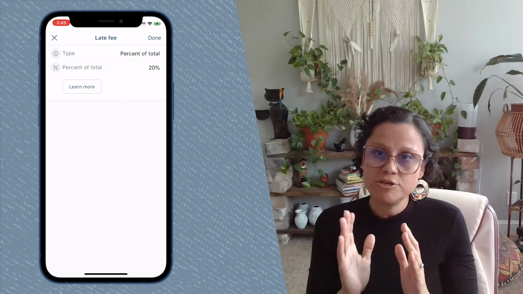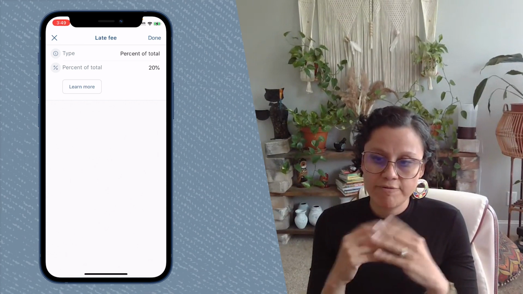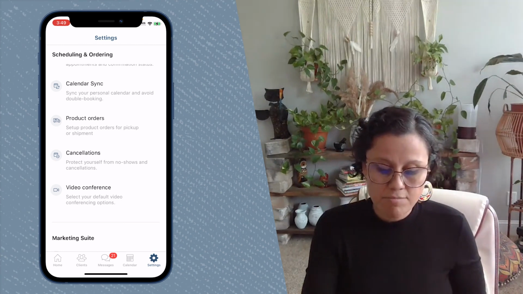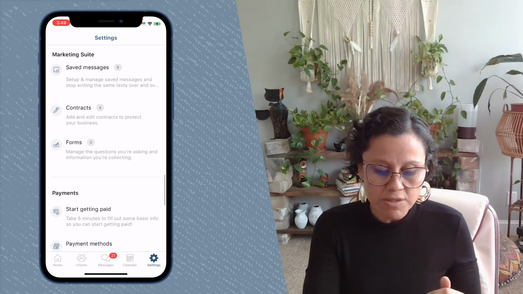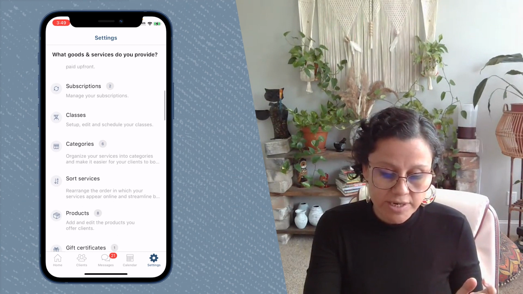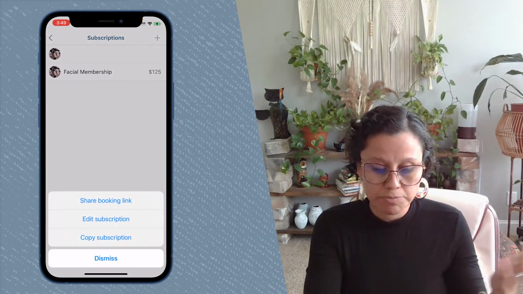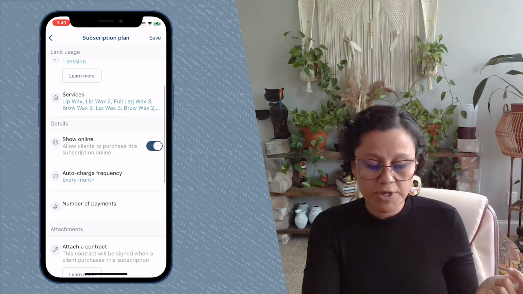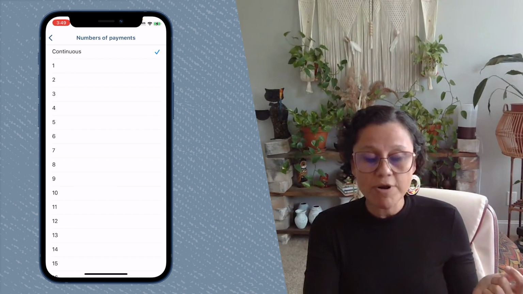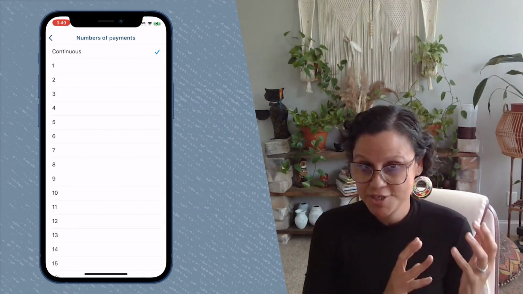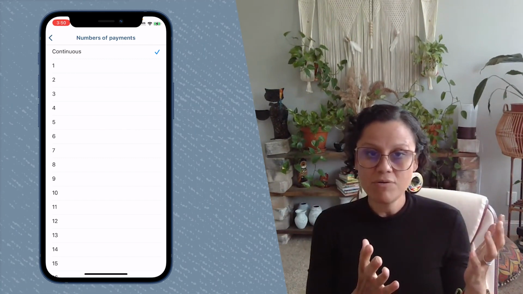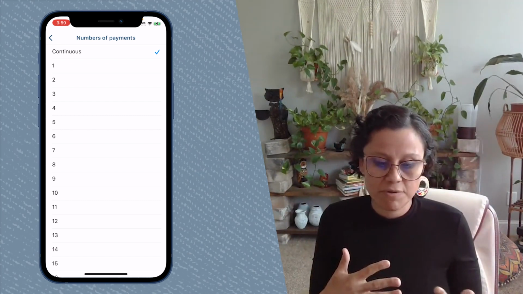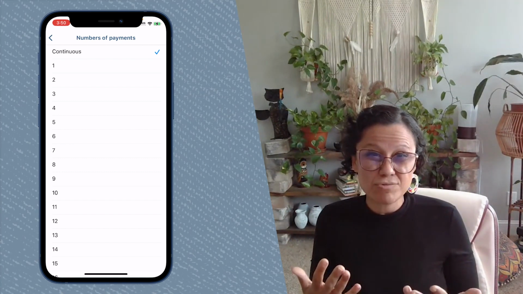I do want to make a point for consideration. There are two types of ways that you can set up a subscription, okay? The first way is to set it up so that it auto charges in perpetuity, right? So it's forever, and that is here, the number of payments. So when you're setting up a subscription, under number of payments, the default is for it to go to continuous. It's a subscription that's just never going to end. Why would this end? This is a great service that you're coming in for. But there are times when maybe you do want to cap it.